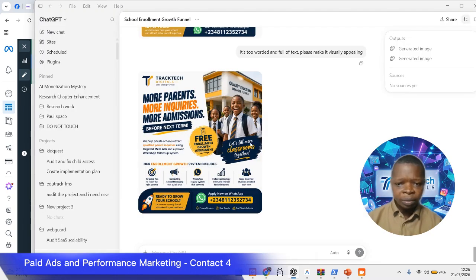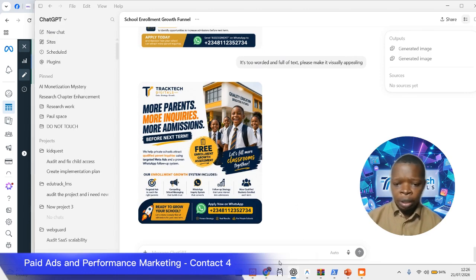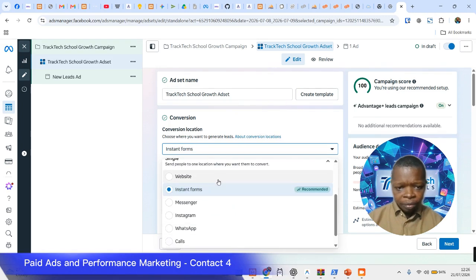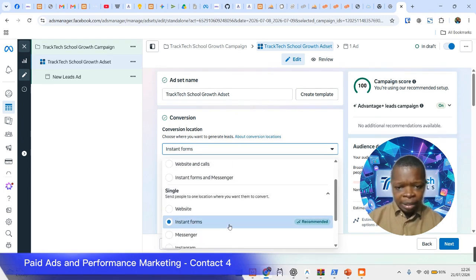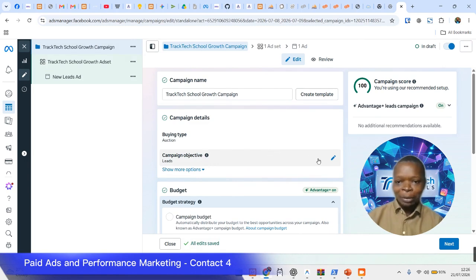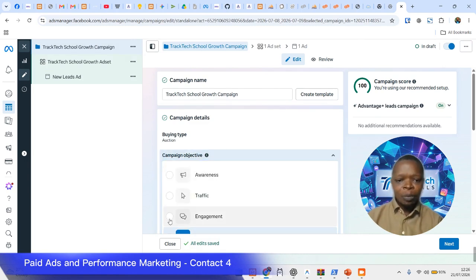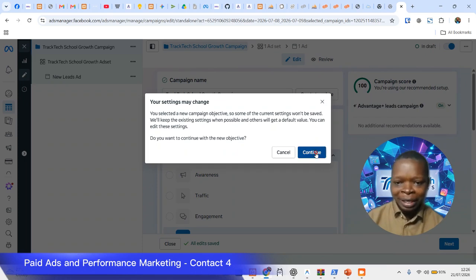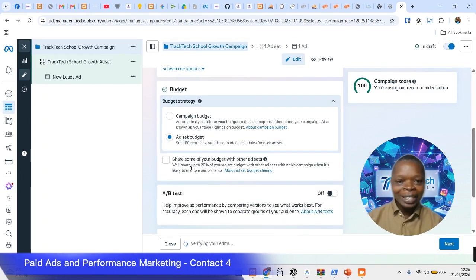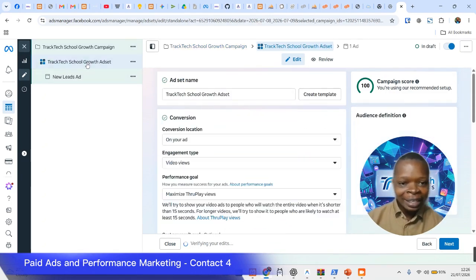I think that's saved, so let me just leave it up. Let me go back here. Now you want to pick instant form. Please pick instant form. No, sorry, let me go back. My goal should be engagement. Sorry about that, that's a very big mistake all along. So it should be access, sorry. Then it should be engagement.